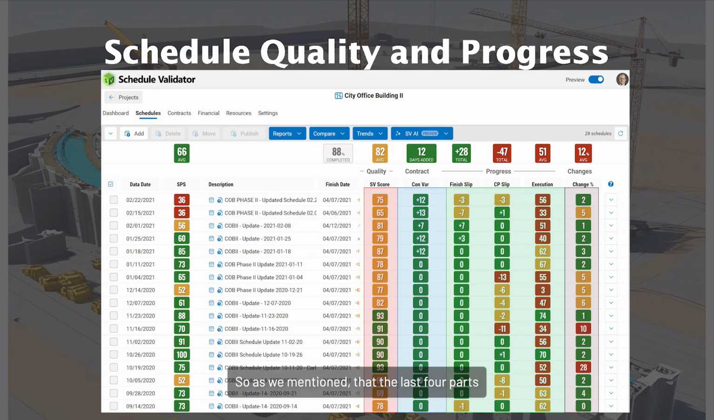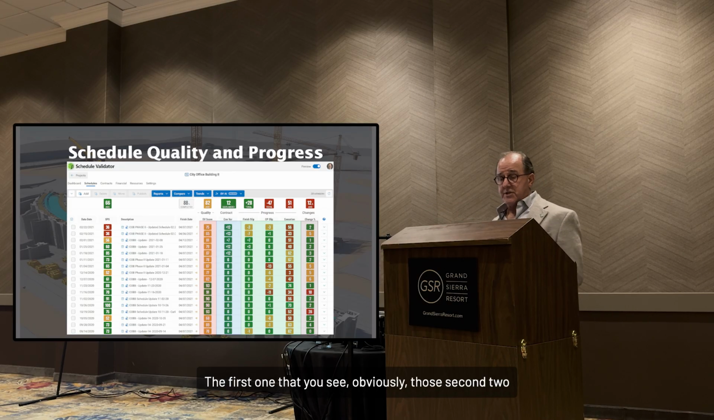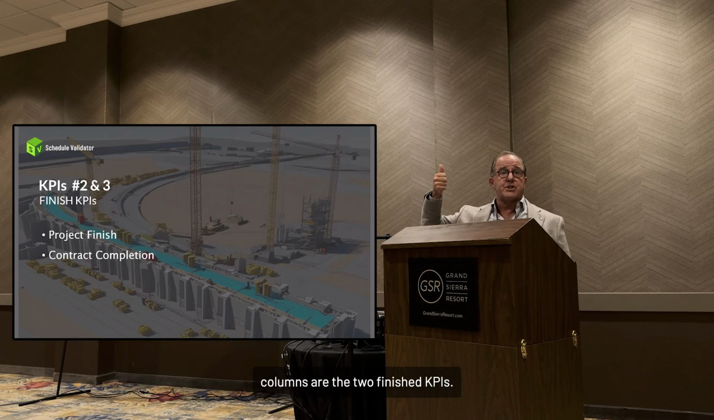So as we mentioned, the last four parts of the DCMA all have to do with progress. In other words, I'm comparing a previous schedule with my current schedule to determine how well we're progressing, right? So the next group of KPIs deals with progress, comparing to something. Once the schedule gets uploaded, in just a couple of seconds, I have all these progress KPIs. The first ones that you see, obviously, those second two columns, are the two finish KPIs.